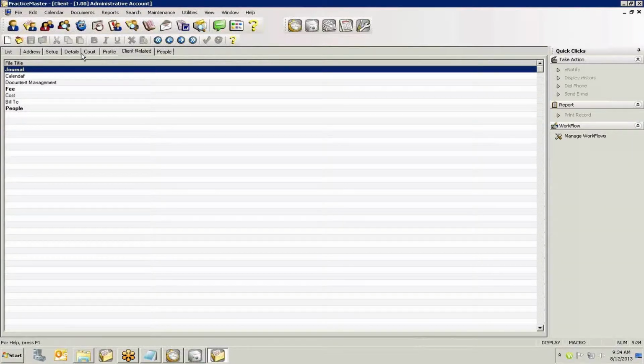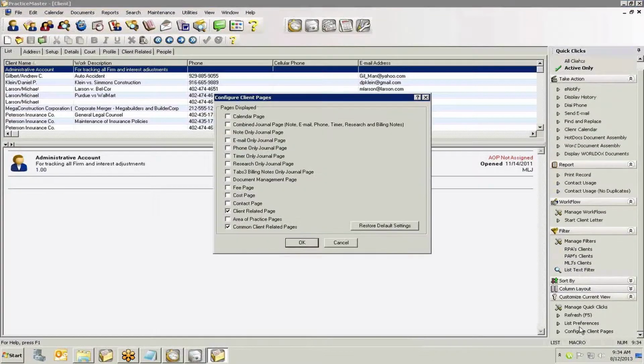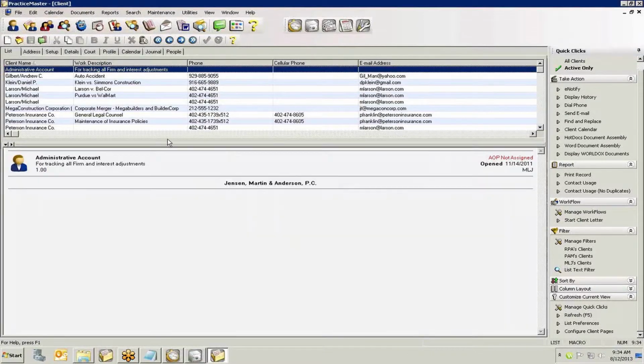If you're a person that likes things broken apart, then I would do it this way. I would click my client pages, I would take off the client related, and then I would just pick and choose what I want. Now there's a couple things within this that you can group. So if I want to combine a journal page and have all of my journal types and notes under one tab, I can just do the calendar and I could do combined journal page. And if I do that, I've only got those two tabs there.